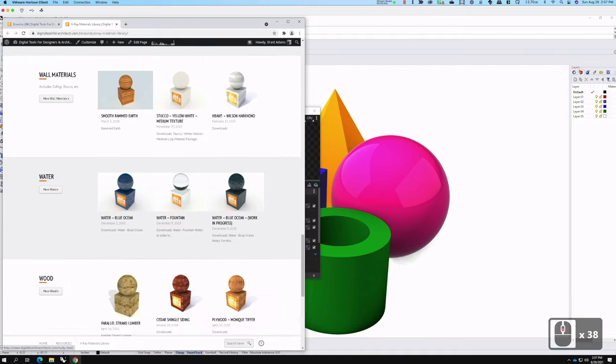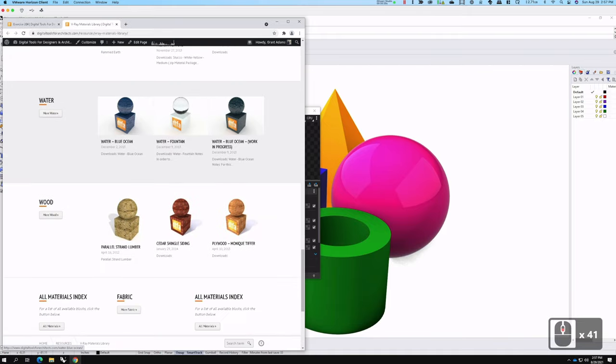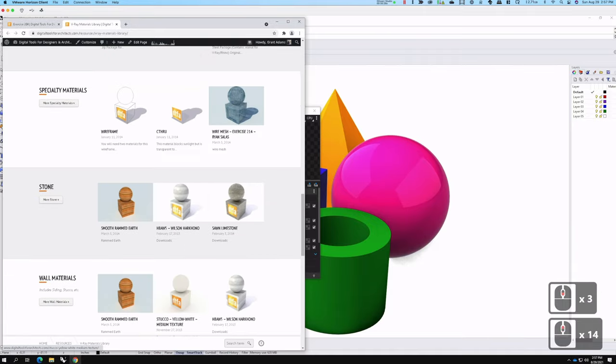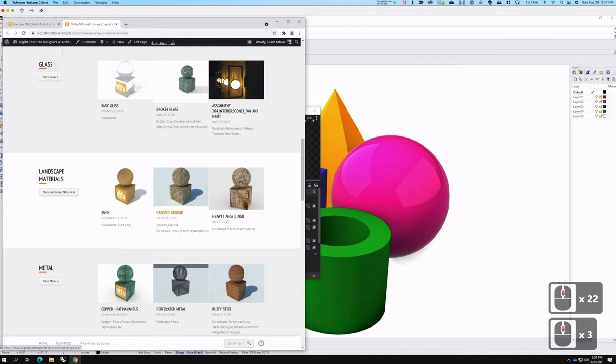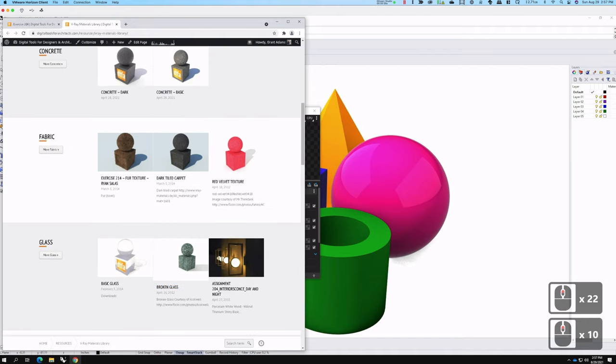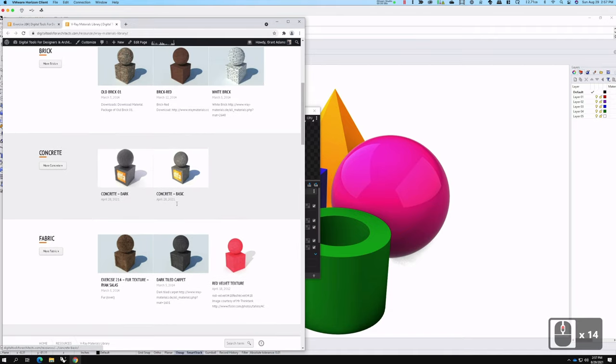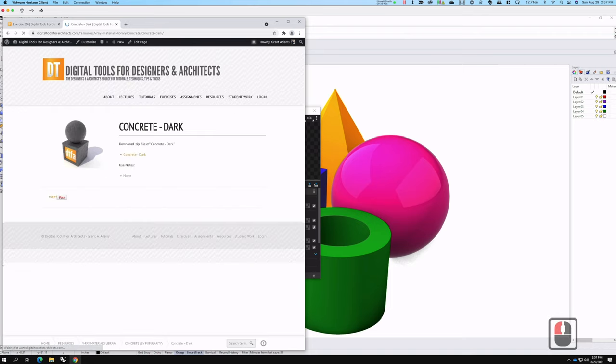And you can pick through and use those. The ones with the digital tools logo on them are ones that I've gone through and tweaked, so I know that they work. The ones without the logos are the ones that students have worked with, and they may or may not work as well. So if I wanted to download one of those, I could. So let me click on this concrete dark material right here, for example. And let me download this zip file.